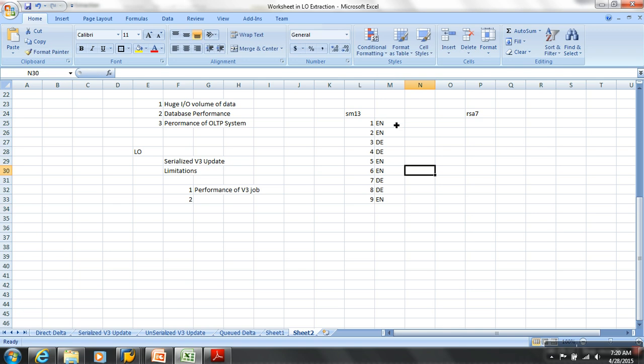I have my LUWs maintained like this. Two conditions here. One is your V3 job has to maintain the sorting. At the same time, it cannot. I don't know how many of you remember, in direct delta, when I did posting, in delta K I was able to see 2 LUWs.